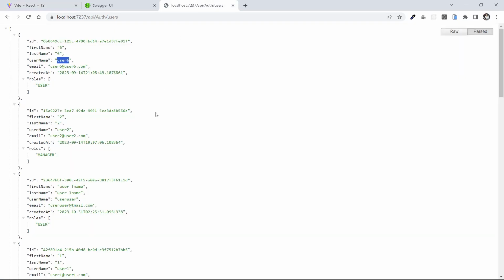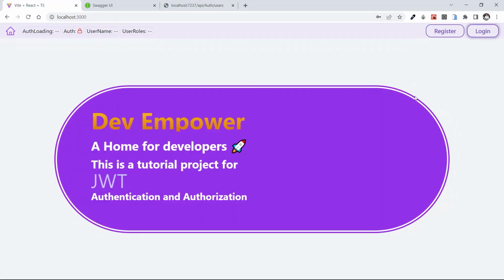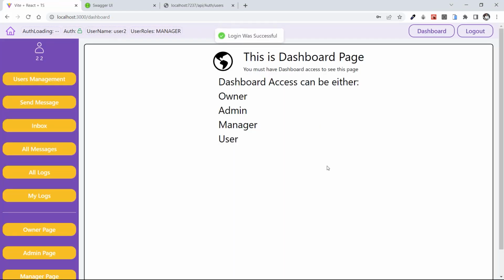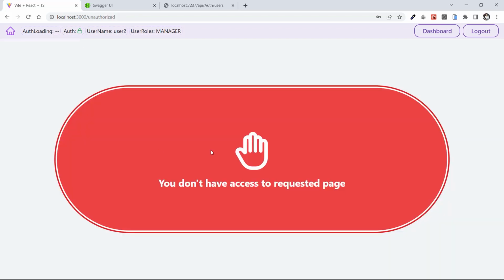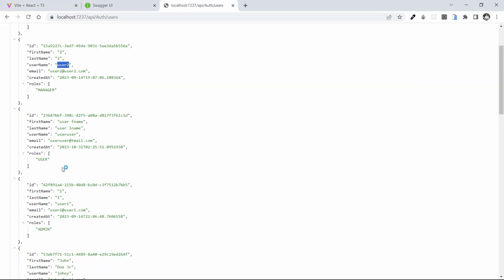That's so good. Then let's check a manager, for example, user 2. Log out and log in. This is a manager, so we have the user role of manager. If I go to inbox, I have access to any messages where the sender or the receiver is user 2. And if I check all messages, I don't have access. Good. Let's log out and let's find an admin.